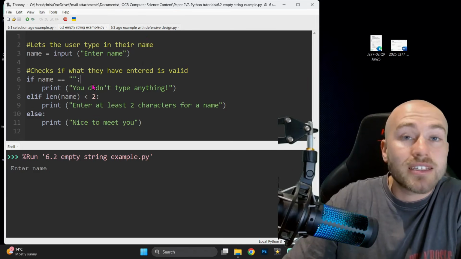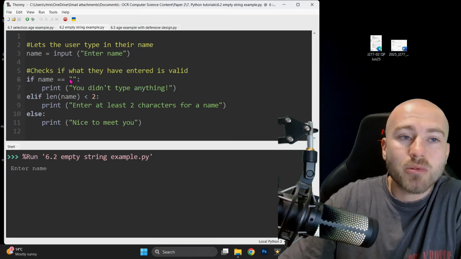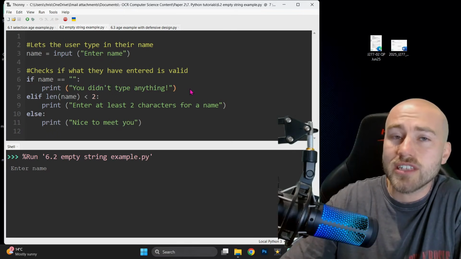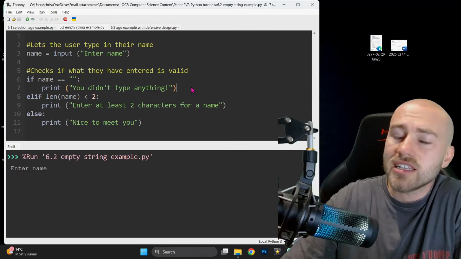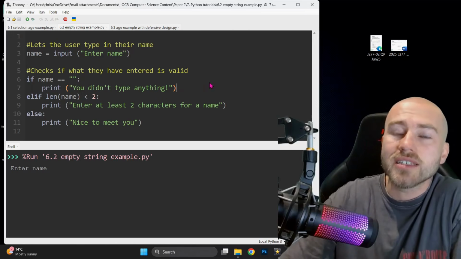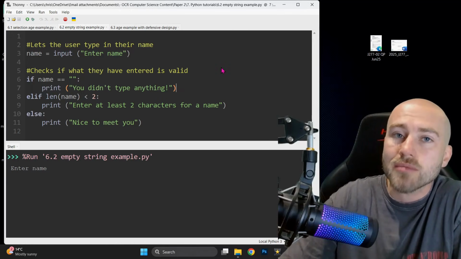If they accidentally don't type something, that's what this does. If the name is equal to, and then 2 speech marks. Now what that means is it's checking if it's empty. And if it is empty, it's going to display the message to them, you didn't type anything, which is a really good validation technique just to see if they've actually typed something that's expected.